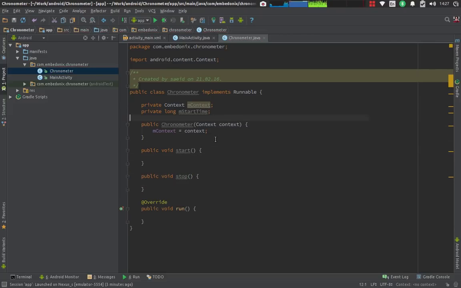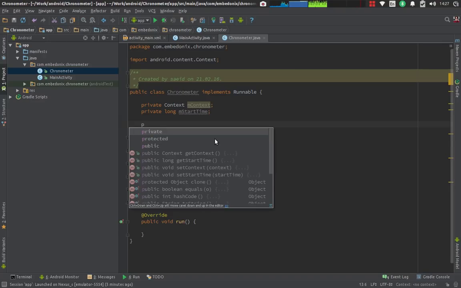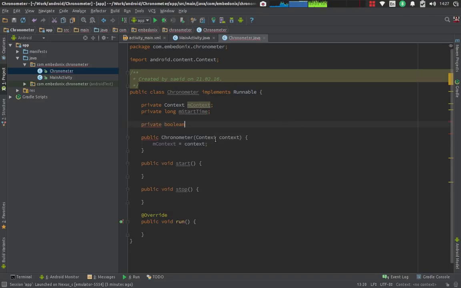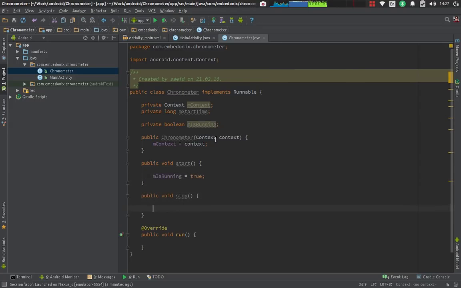And for the sake of being a good developer, I will introduce the Boolean type. Public Boolean mIsRunning. So it will indicate whether or not our chronometer is running. So in the start I will say mIsRunning equals true, and here I say mIsRunning equals false. Okay.